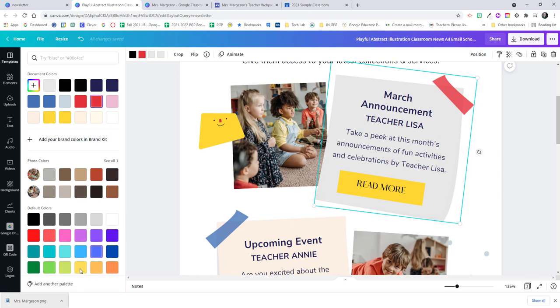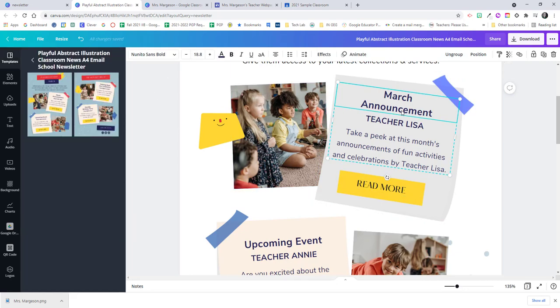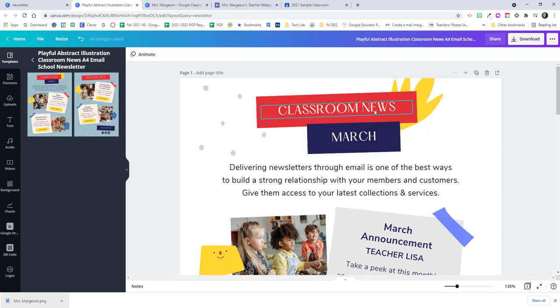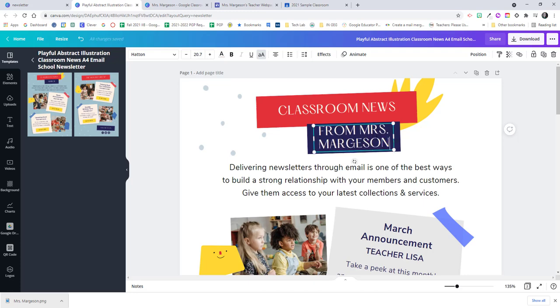So this red is that tape that's over the top of it, and so I can adjust the tape to be a different color. And then I can actually customize this, because right now these aren't my kids, this isn't my announcements, but classroom news, and we're going to say from Mrs. Margison. And I'm going to have this be on one line, so I'm going to need to change the size of my name. There we go.